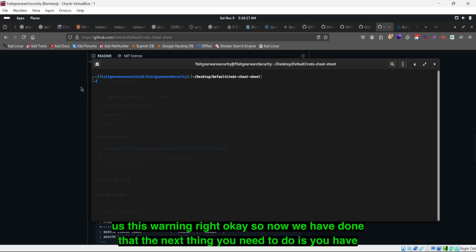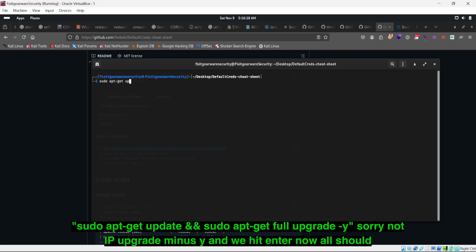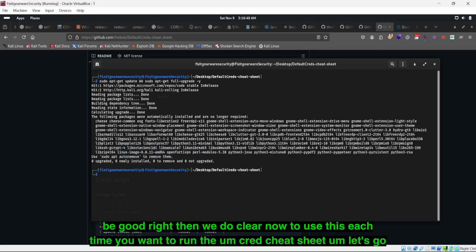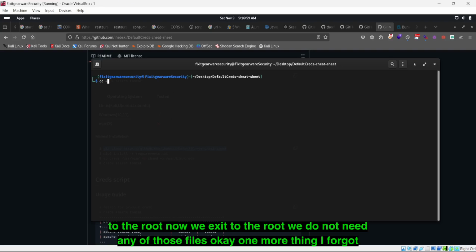The next thing you need to do is run, for the last time, sudo apt-get update and sudo apt-get full-upgrade -y, and we hit enter. Now all should be good. Then we do clear. Now, to use this, each time you want to run the Creds cheat sheet, let's go to the root. Now we exit to the root. We do not need any of those files.